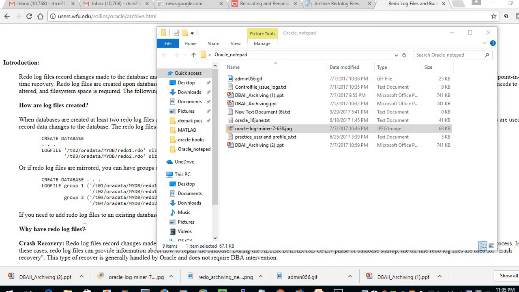Hi friends, my name is Deepak, and today we will discuss how we can archive our archive files to different locations or different sites, so that if any of the sites gets filled, we can retrieve our archive files or offline redo log files from a different location, so that if our Oracle instance fails, we are able to recover them.